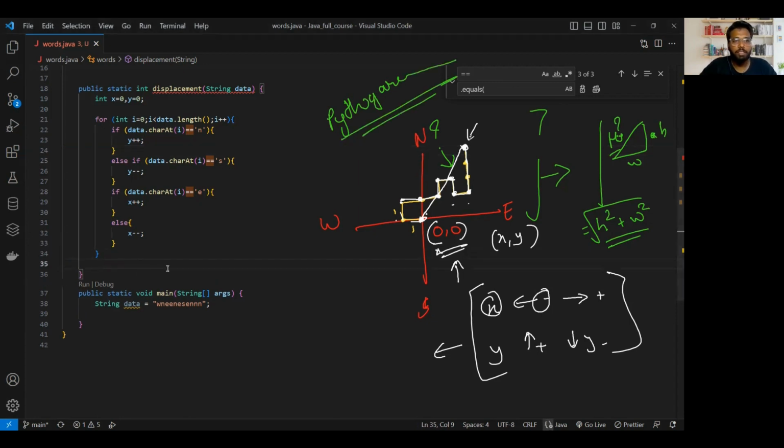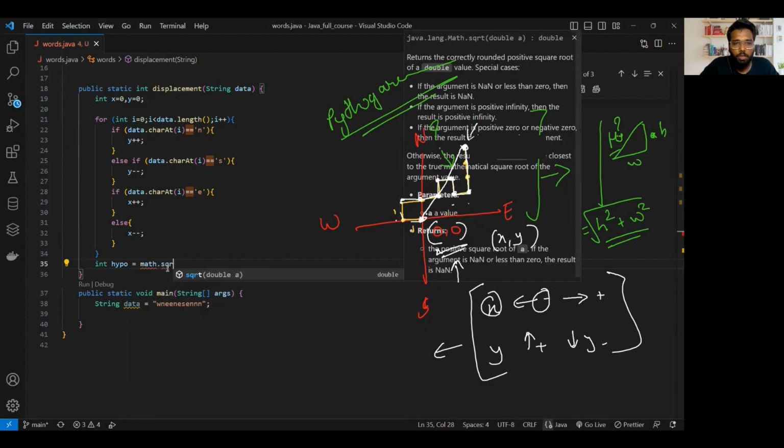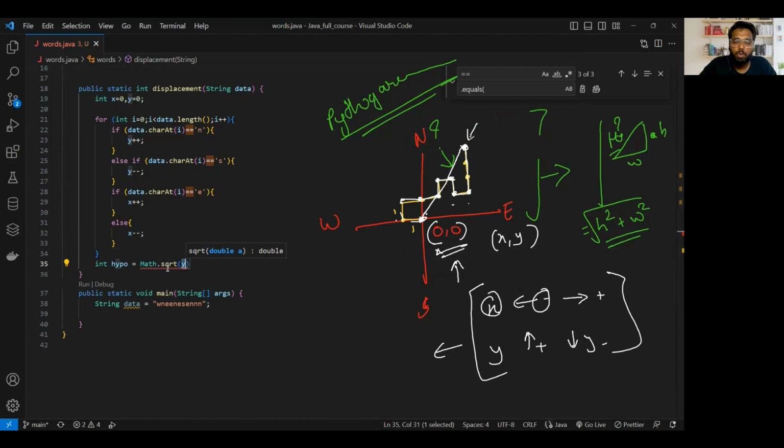So here I'll create a variable, int hypotenuse equal to Math.sqrt. And what do I have to take the square root of? I have to first do the square of my height, and my height is x, so x into x. Once I get x square plus y square, that is nothing but y into y. Clear? So whatever is the data, that will be stored in hypo, right?